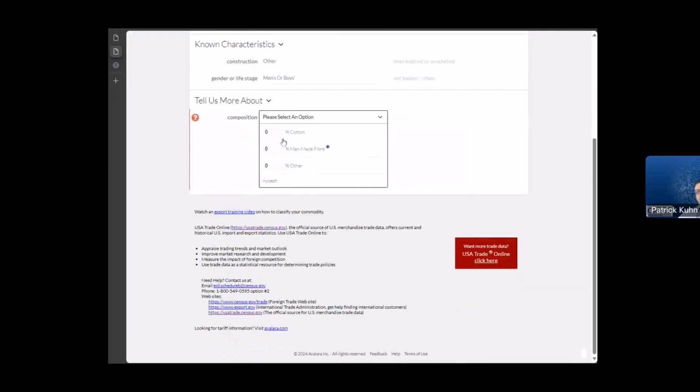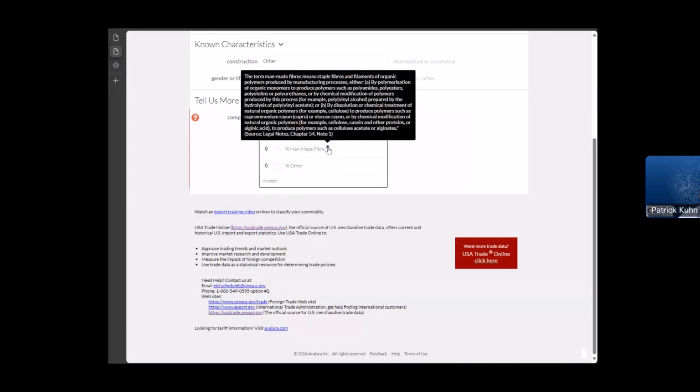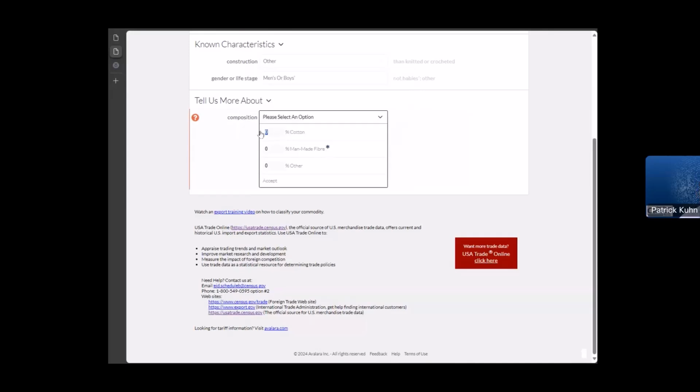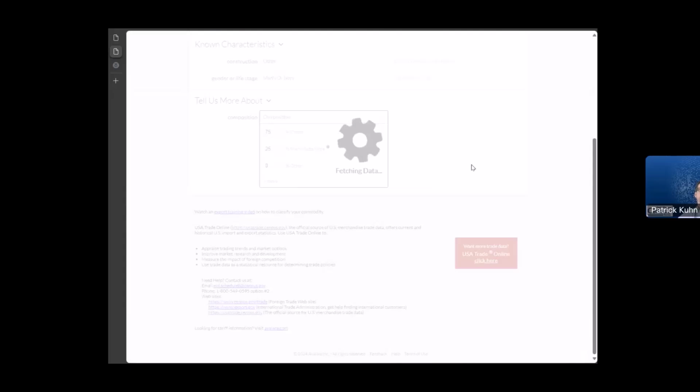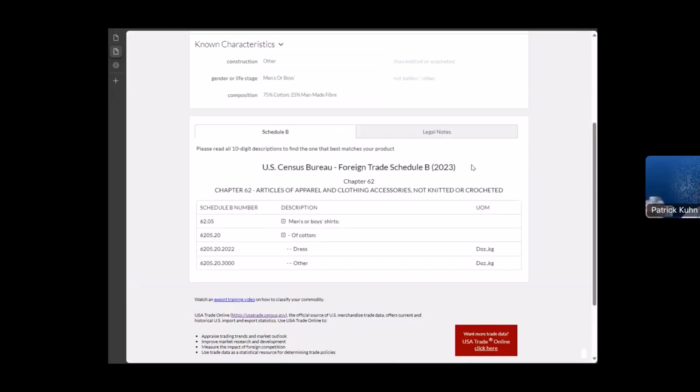And now it wants to know about the composition of this shirt. What percentage is cotton, man-made fiber, or other? Again, hover over the asterisk for the man-made fiber definition. And we'll say 75% cotton, 25% man-made fiber. In this case, make sure they sum to 100, hit accept, and you're brought right to the codes here.